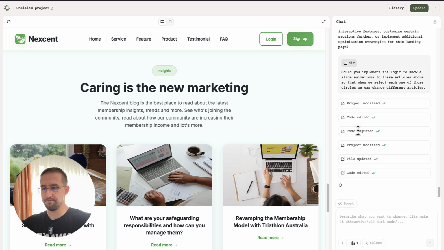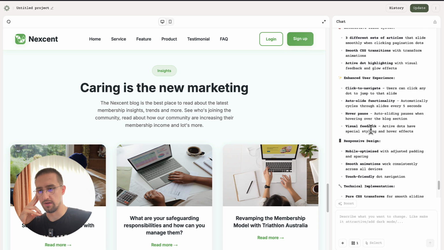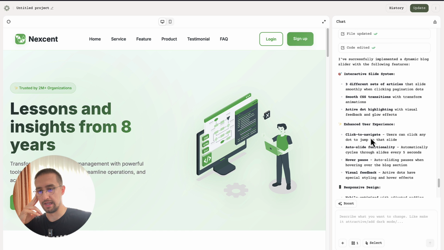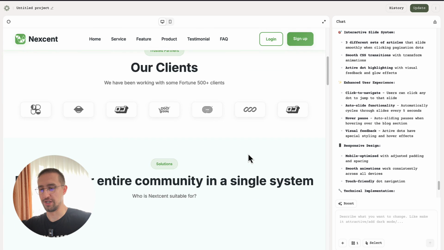Okay, let's go back now. So here we have now some messages from the AI. So it's executing the tasks. So it's modifying the project, editing the code and stuff. Okay, so it's added a couple of more things right here. So interactive slide system to the different sets of articles, smooth CSS transition, active dot highlighting, enhanced user experience. Users can click any dot to jump to that slide. Auto slide functionality. So it even added the auto slide functionality here.